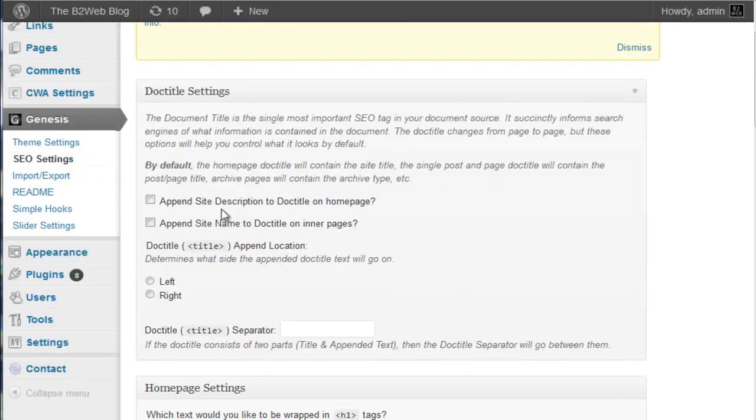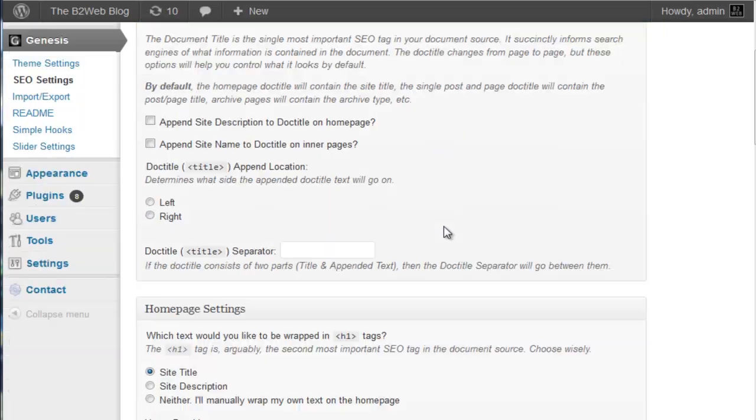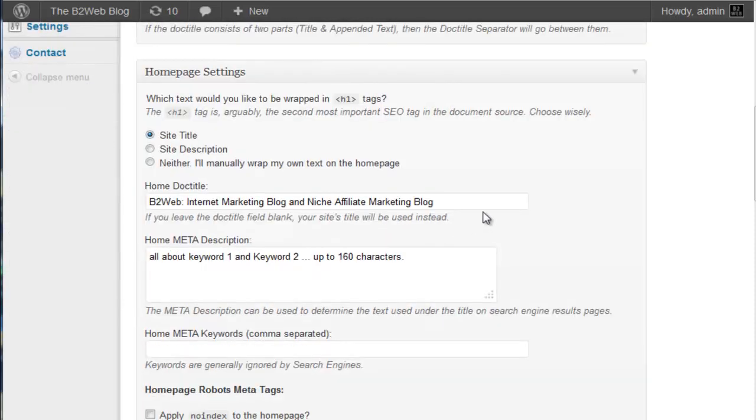You may want to attach, and this is personal, a site description to the doc title on the homepage, and whether you want to append the site name to your inner pages. By doing that, the site name will show up in the Google listings as well. I do on some sites and I don't on others. And then you set up your homepage settings.